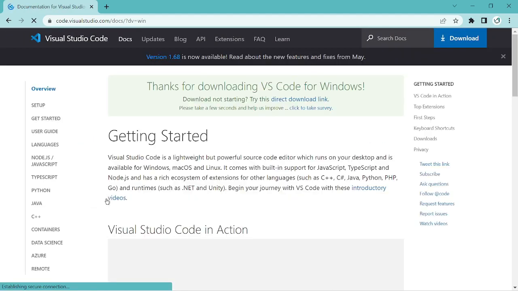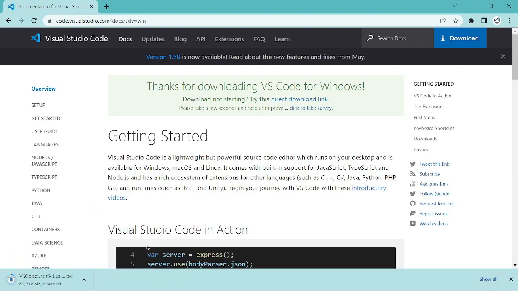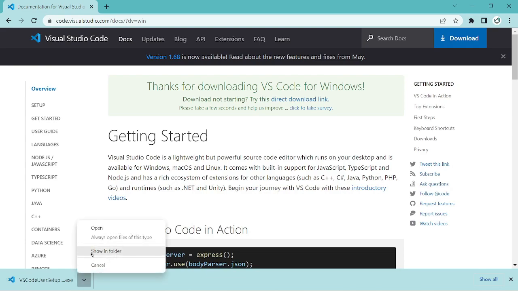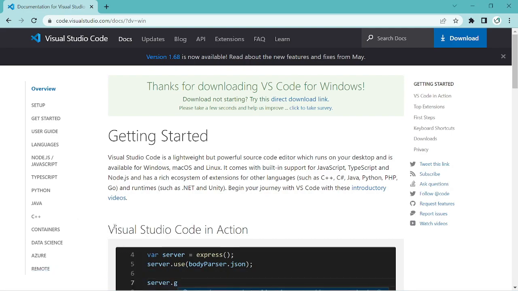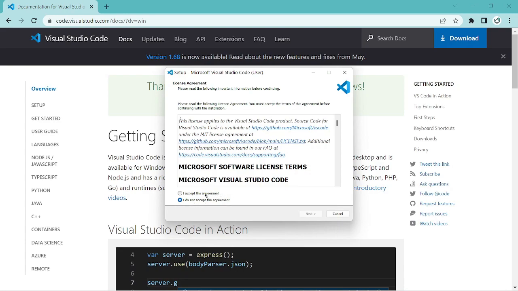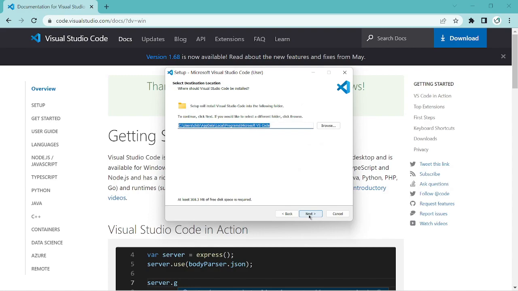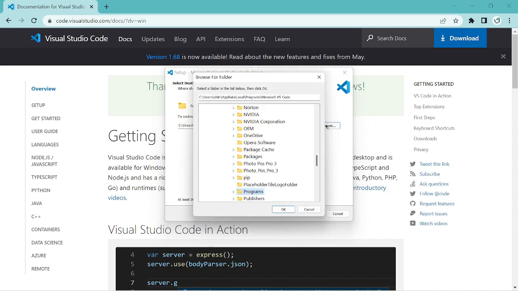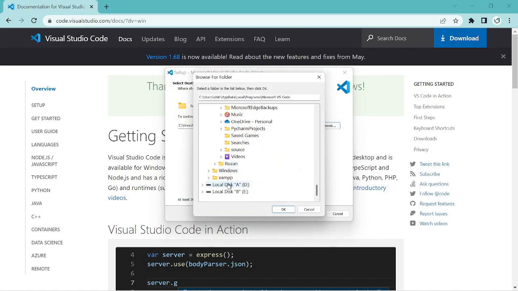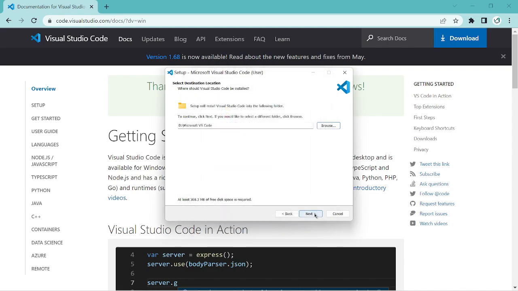Just click on it. It will take a while to download, like 2 to 3 minutes if you have a good network speed. After you have downloaded it, click on the arrow and click on open. After you click on open, a screen will pop up. Now just click on I accept the agreement, then click on next. It will ask you to browse, so you can save the installation file in any place. I'll be saving on the local disk D.